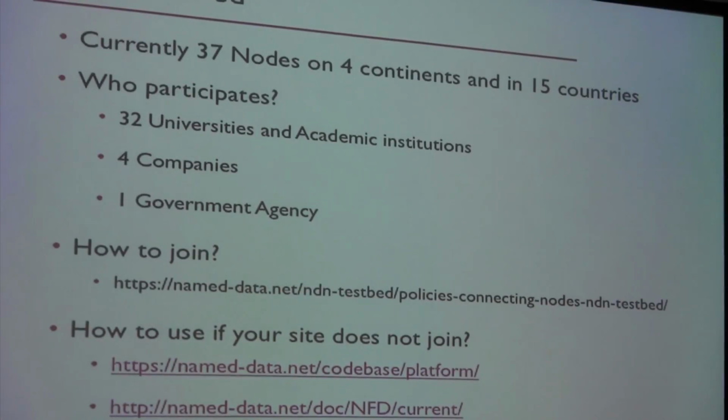So the NDN testbed, as Alex mentioned, currently has 37 nodes on 4 continents and 15 countries. There are 32 universities and academic institutions that participate, 4 companies, and 1 government agency. If your organization is interested in joining, the information is on the namedata.net website, and you can find out what the policies and procedures are for joining it.